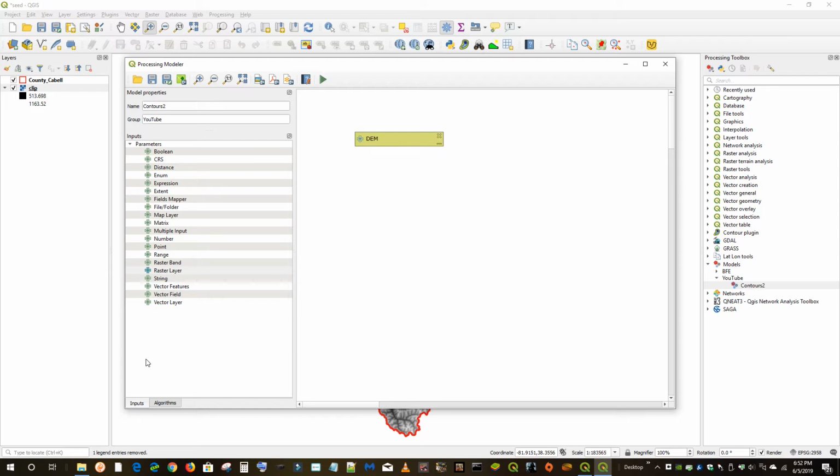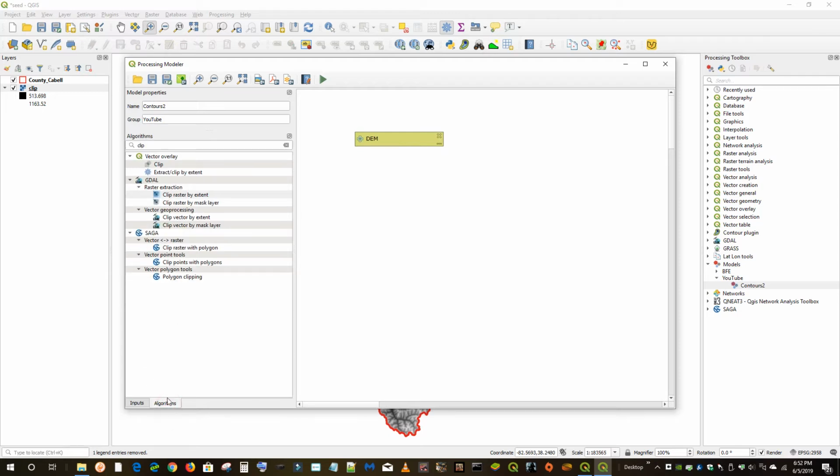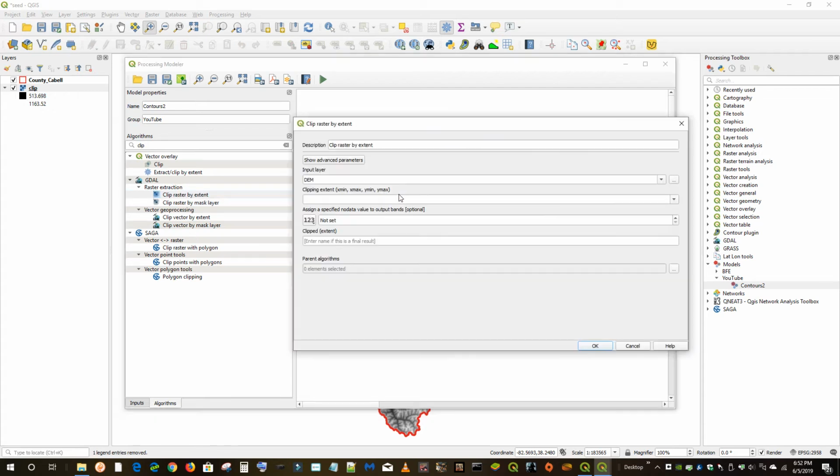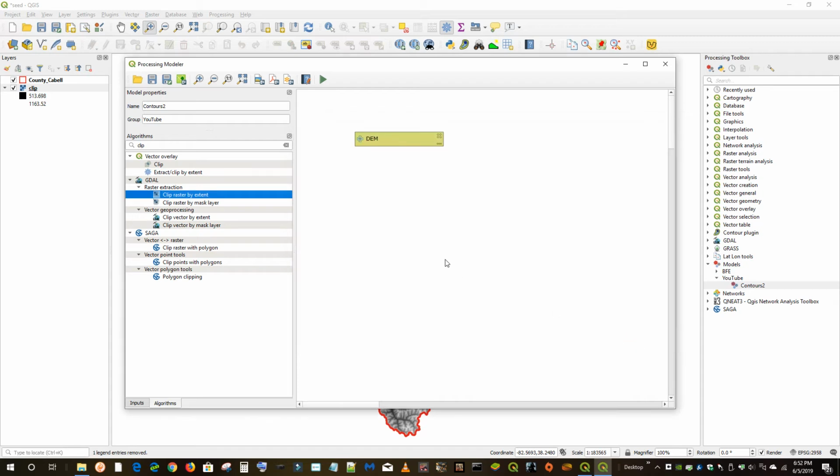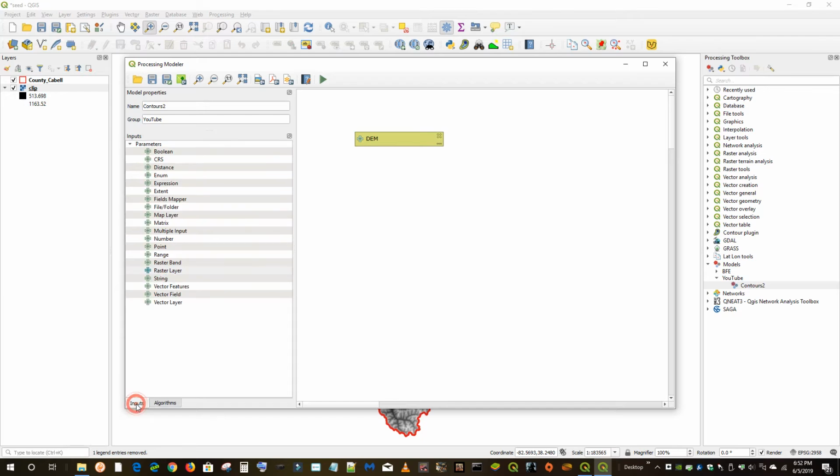That's our first step. So now let's go back to the algorithms and pull in the clip. Clip raster by extent. I'll pop that in there. And look how nice this is. It already knows that that's the input for this DEM. And let's see what this says. Extent of DEM. So that's not even right, because I want to be able to select it. So it says an error too on that one. That means it's looking for more input. So what do I want to do on the extent? So let's say, oh, look here.